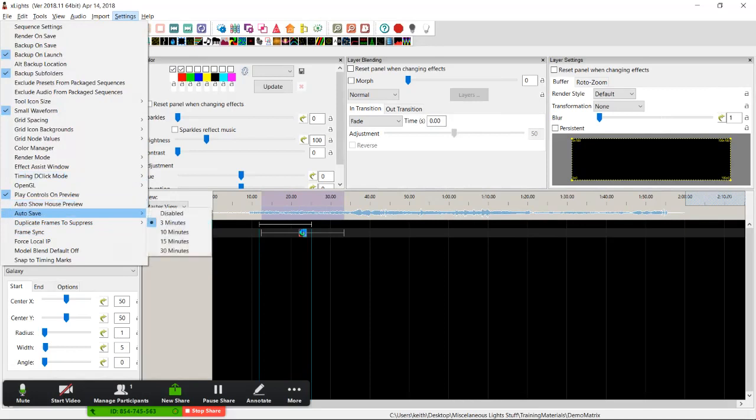Autosave, I definitely on. I prefer 3 minutes. If you're working on really, really large sequences, you may want to extend this or even disable it, but recognize that it means it won't autosave. Duplicate frames, suppress, just leave it as default, don't touch it unless you really are using this, and I doubt very many of you are. Frame sync, I'd leave it off. I doubt very many of you are using it.